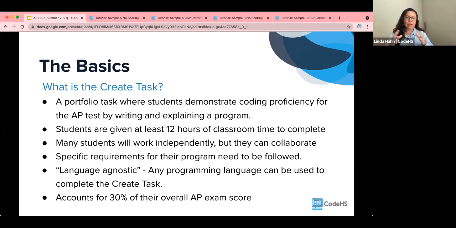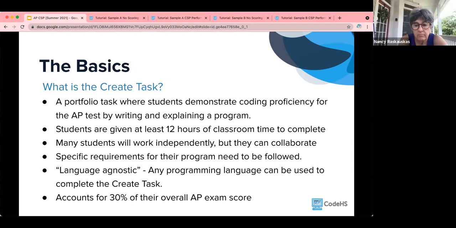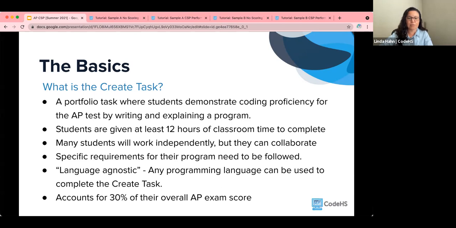So there is no specific requirement for what language they need to follow. It is a language agnostic test. The end of course exam does not have a particular programming language. We're really looking at concepts, but the program itself that they submit for their create task can be created in Python or JavaScript, as each of our courses allow them to. If they have knowledge of another programming language, they can certainly use that, but most students stick with the programming language that they use in their course and that was taught in their course. This particular portion of the exam accounts for 30% of their overall AP exam score.